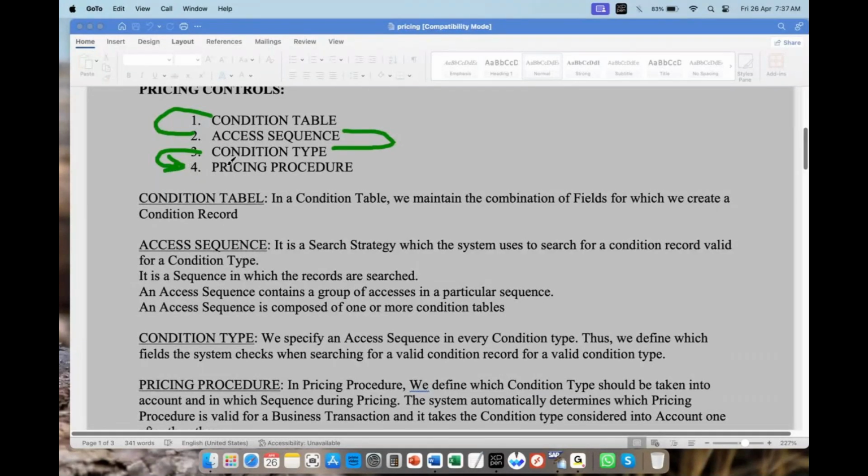So the table sources the business process, that is, all the calculation types and calculation sources we have, the price calculation sources. I mean to say, all will be recognized by the table. So a table is a combination of fields. Now the access sequence is a source where all the tables are maintained and organized within it, and the condition type is the point of source which we use to calculate a particular price.